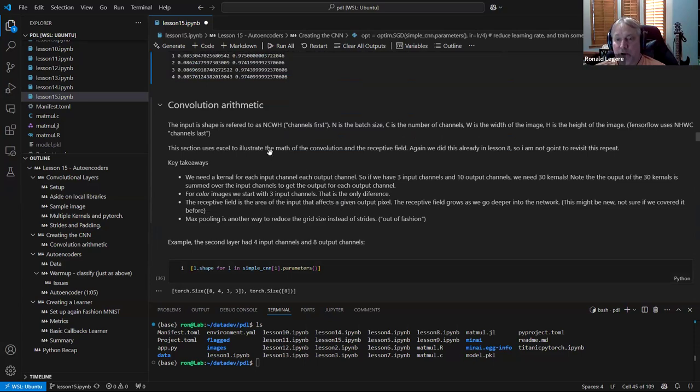Oh, this, I think we talked about all this already, but I spent some time talking about the arithmetic of convolution. For example, this idea is it's batch size, channels, width and height, turns out, right? He mentions TensorFlow is channels last, it's number of channels, height and width, and then channels at the end. You just have to look at the help files when you do these things, make sure you get it right.